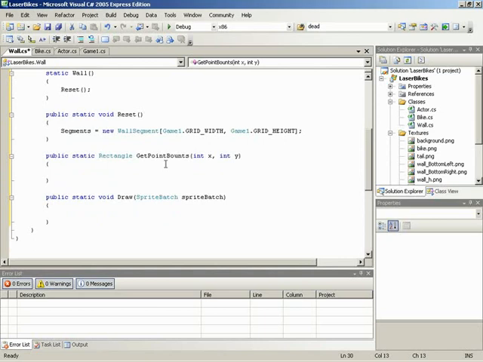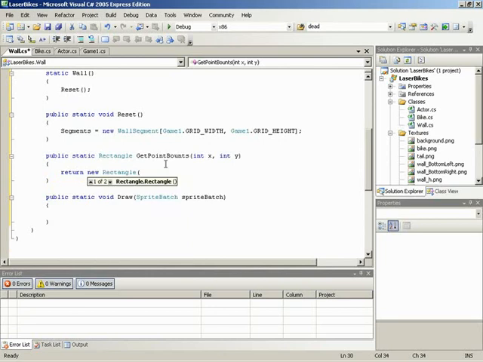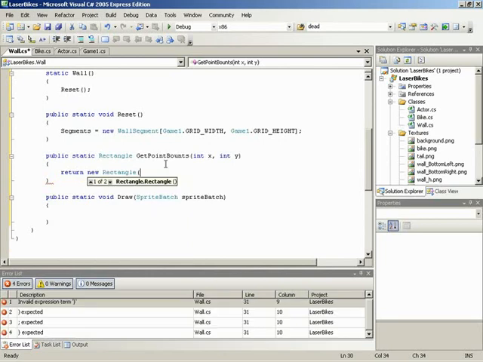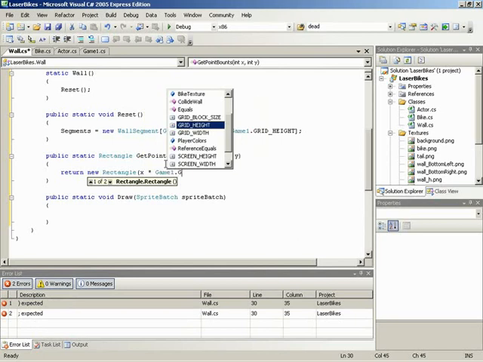But that takes care of reset, and now we can turn our attention to getPointBounds. GetPointBounds needs to return a new rectangle. So return new rectangle, and then we'll construct a rectangle. We're going to use x and y but we need to return this rectangle spaced out for the grid, not for pixels. So x needs to be multiplied by the grid width. So game1.gridWidth.